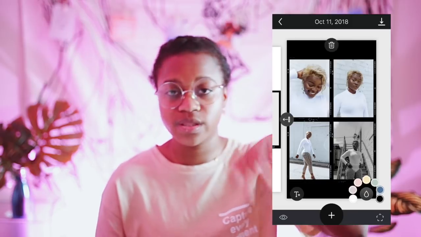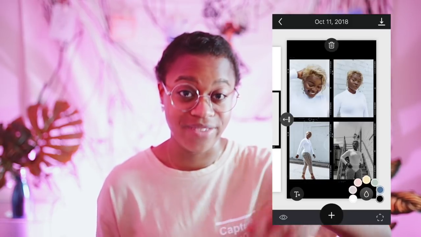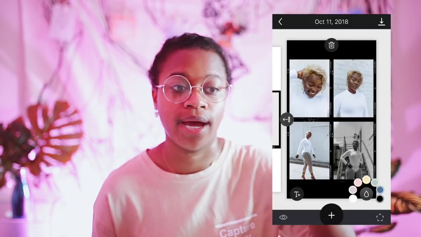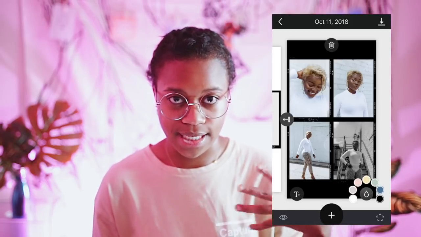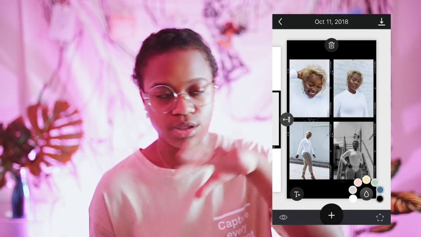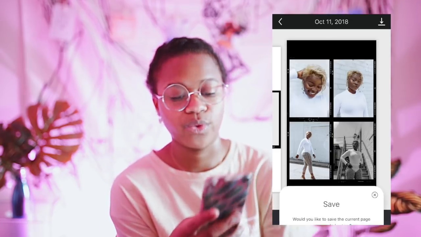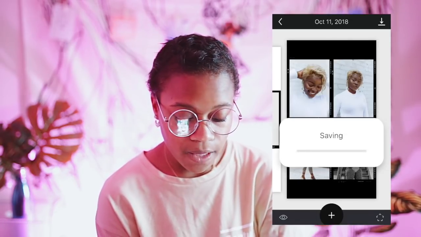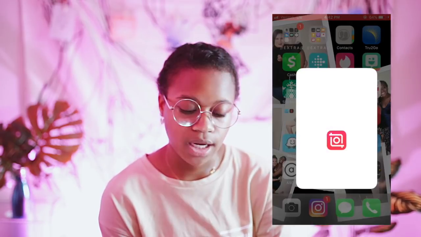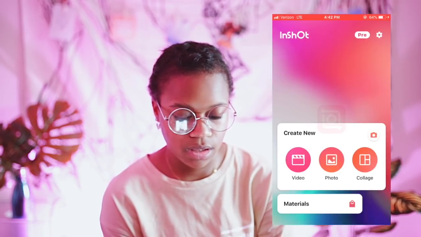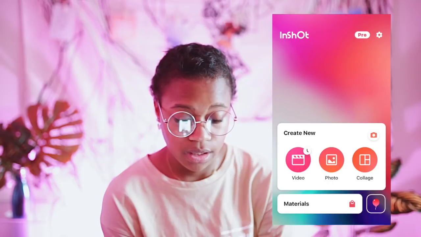But for this one specifically, I ended up making this actually like a feed post. So I actually posted this on my Instagram page, and so I'm going to show you guys how I resized it to go onto my Instagram page. So you save the page with the black backdrop, and you go into the InShot app. Now this is when you resize it.